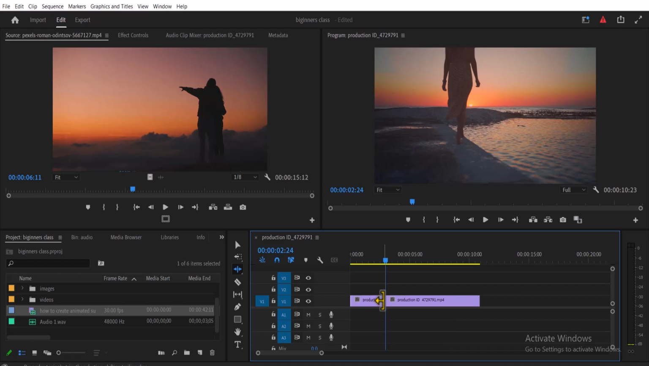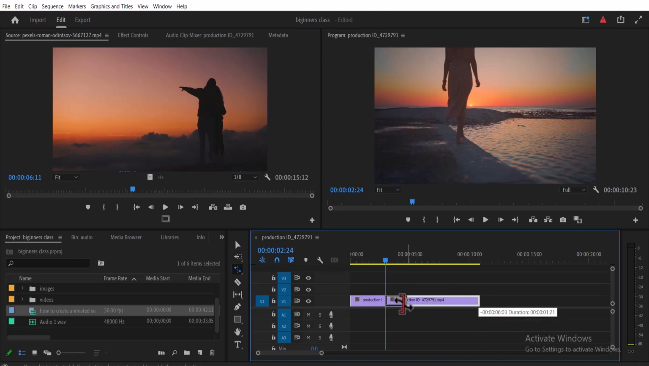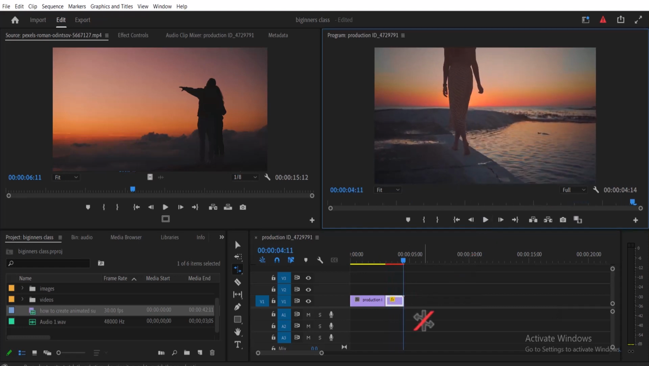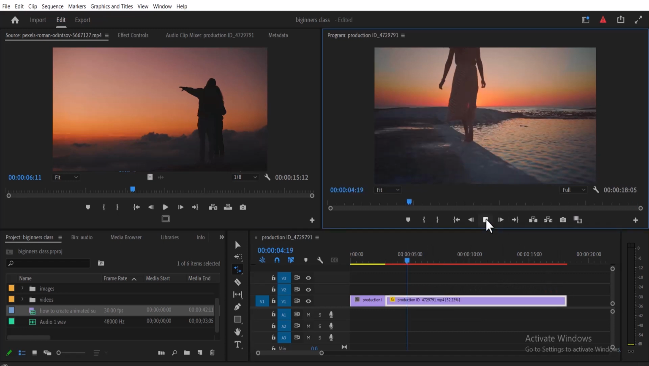The difference between that and the normal trimming of the clip is that if I select my selection tool and trim this clip, there is space in between. But with the ripple edit, there is no space in between. The rate stretch tool is used to adjust the duration and the speed of a clip. So if I adjust this clip now and I hit play, you'll see it play faster. But if I increase the length and hit play, you'll see it go slower.